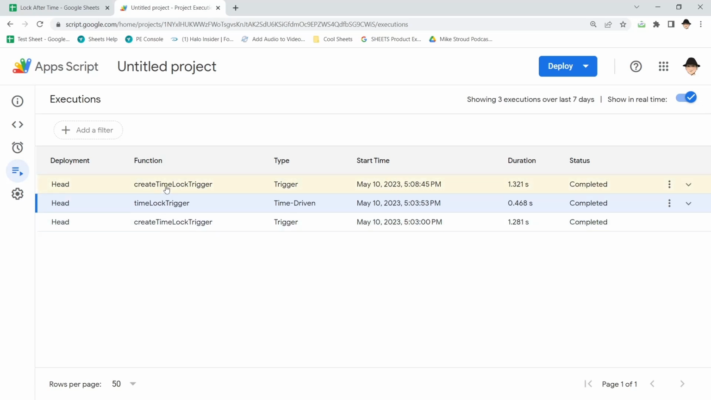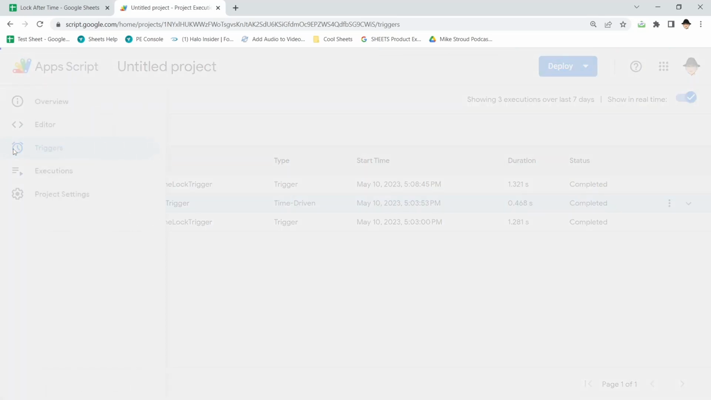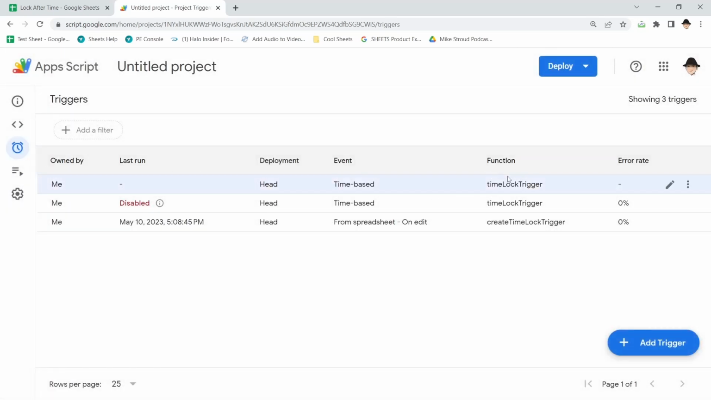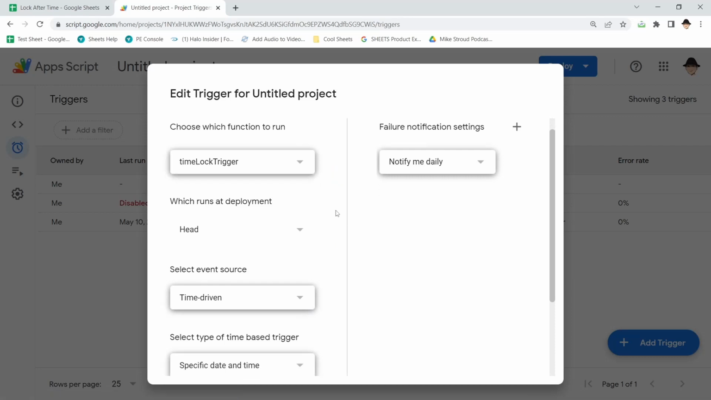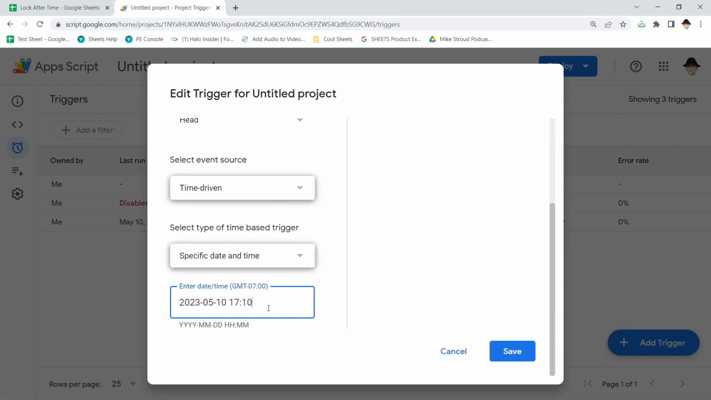Come up here, create timeLockTrigger. That ran, which should create a new trigger for us. Perfect. There's my new trigger. When's that going to run for us? At 5:10, which right now it's almost there. So let's just give it a few seconds, and then we'll go check to see what it actually created.